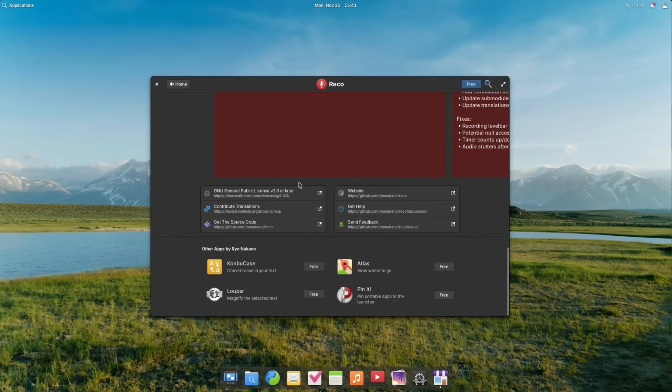Now, in the App Center as well, app pages have been improved just a little bit. You now have more links and they're better laid out. You can get nice little colorful icons to get to the various links and web pages to support a developer or just to look at the license and the work that they've done.